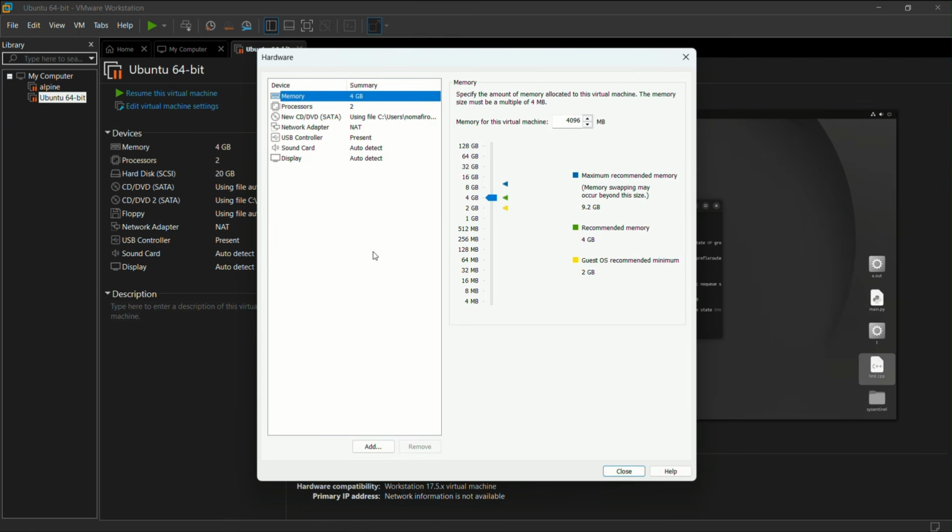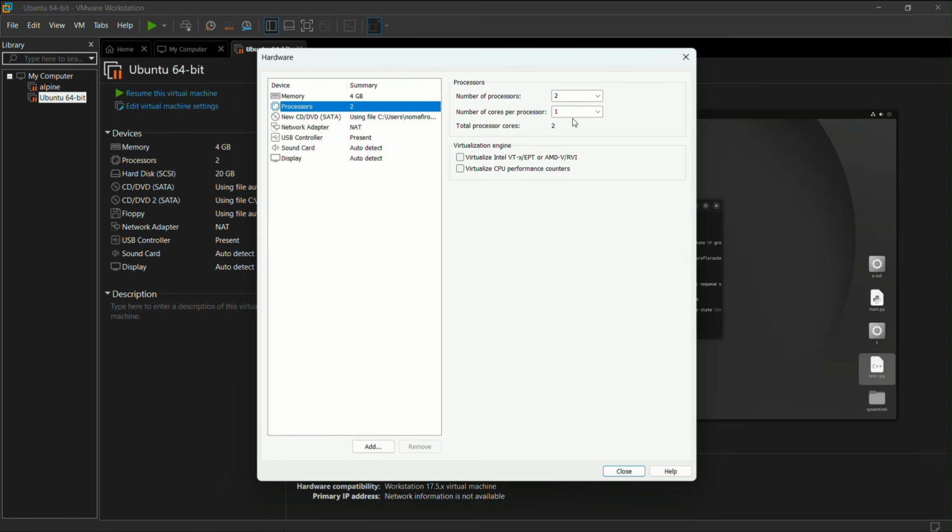Let's customize the hardware a bit. Now you can go for the maximum recommended version or the recommended version. Both are fine, but just keep it above the minimum. The minimum is not really useful. It's too little. Number of processors, the more you give it, the more performance you get. Normally you can set it to a higher version, it doesn't really matter.